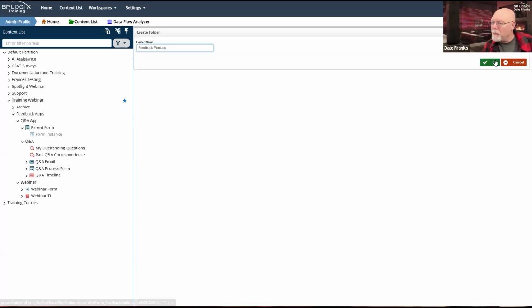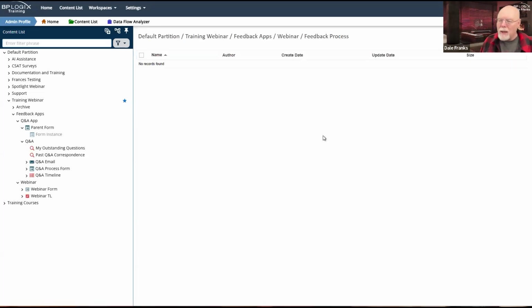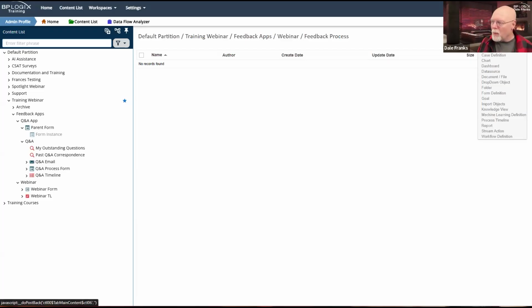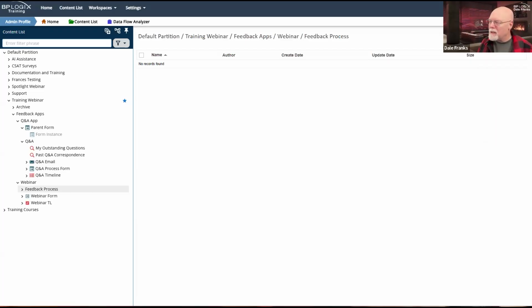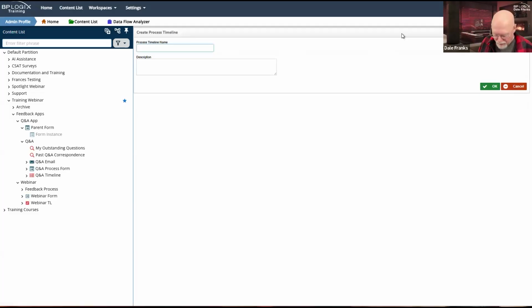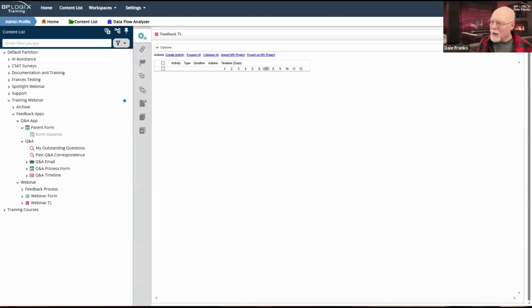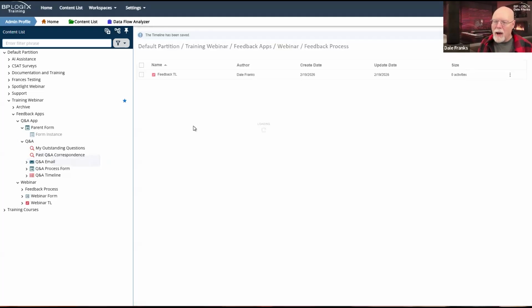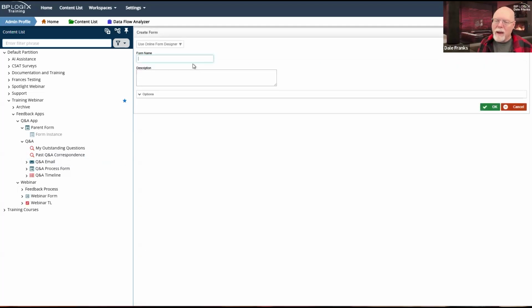So there is our feedback process that we are creating. And now I'm going to need the normal things that I need for a basic process. Let's create the timeline first. So we'll create a process timeline and we'll call it the feedback TL. And we'll hit OK. We're not going to do anything with it yet, so we're just going to OK our way out of it. And then we will create a new form definition and we'll call it the feedback form.